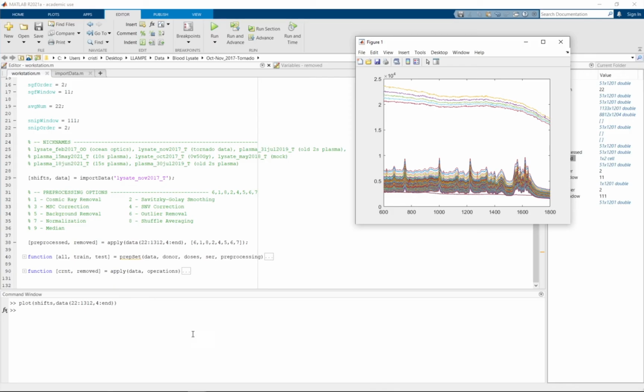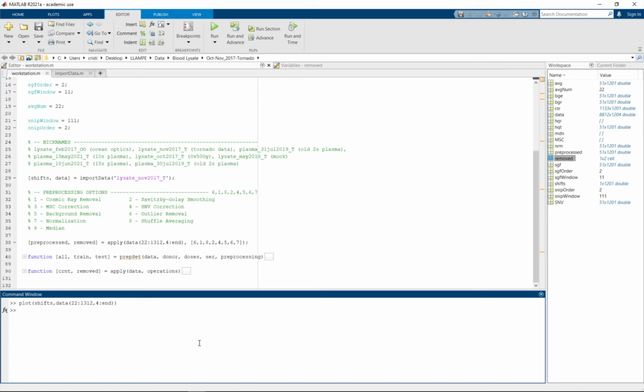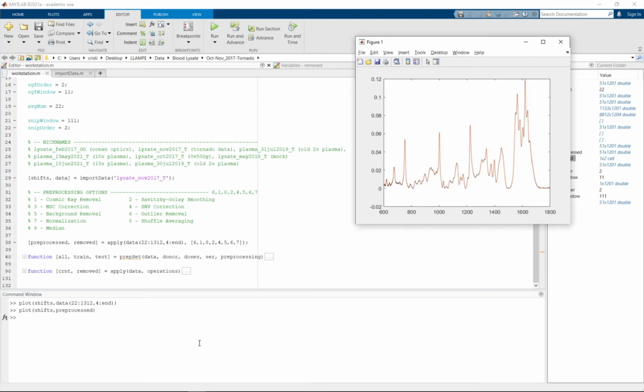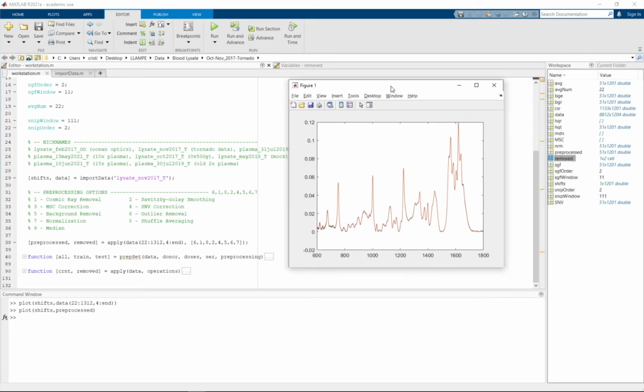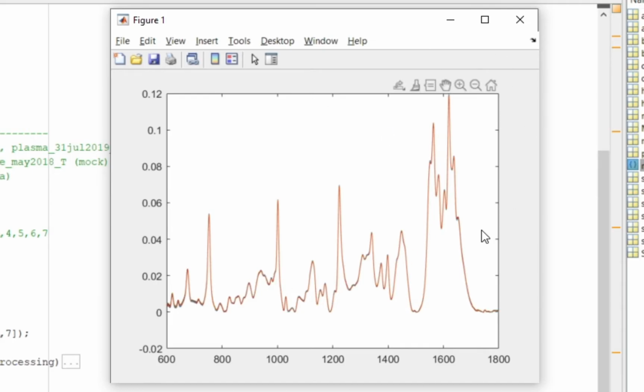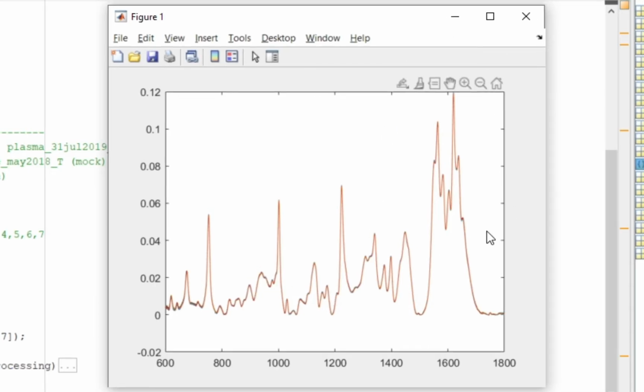And yeah, so after pre-processing, our data looks like this. So you can see our plot updated, and we're now looking at our pre-processed spectra. And as you can see, there's a lot less variation, and the spectra are a lot cleaner now.